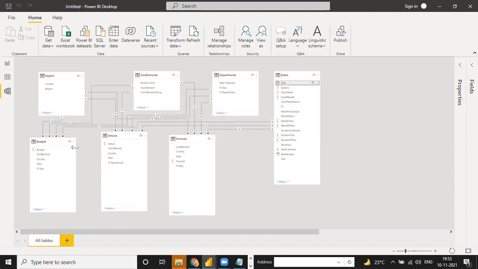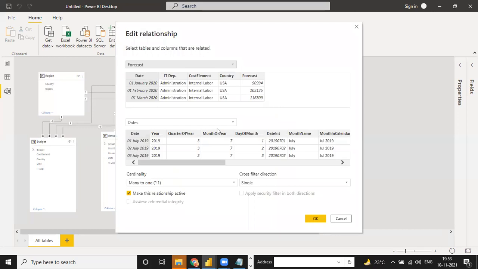But what is the relationship here? We have four types of relationship: one to many, many to one, many to many, and one to one. These are the four types of relationship. But guys, the most used relationships are two: many to one or one to many. I can say 99% of relationships use many to one or one to many, and only 1% use many to many or one to one. And if you want to check, click on this line and double click with your mouse.